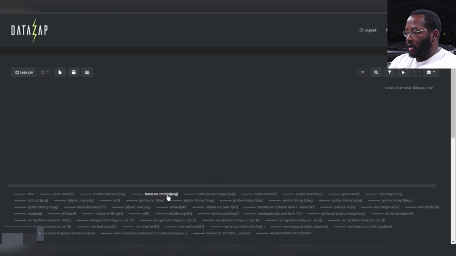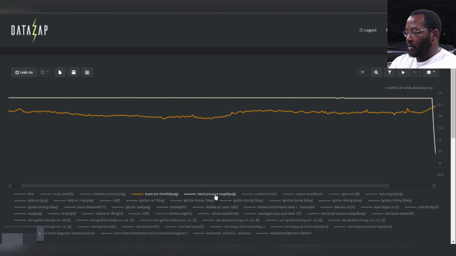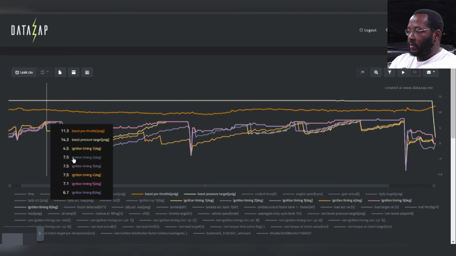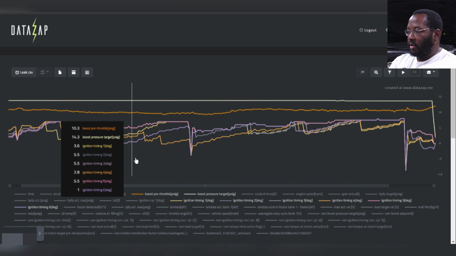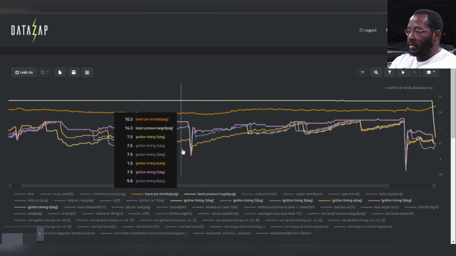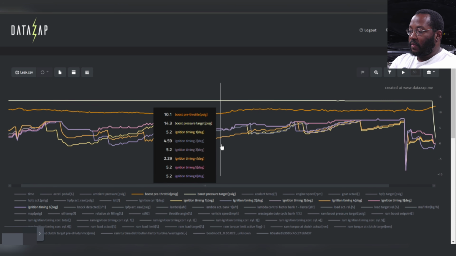And then we're going to add boost and timing. Let's see, 1, 2, 3, 4, 5, 6. Now, timing is all over the place. He did mention that this was pump gas, so it's not that crazy. I mean, I've seen this a lot, especially if you're running a 93 octane off-the-shelf map. Most of us don't tend to have fuel good enough for it.